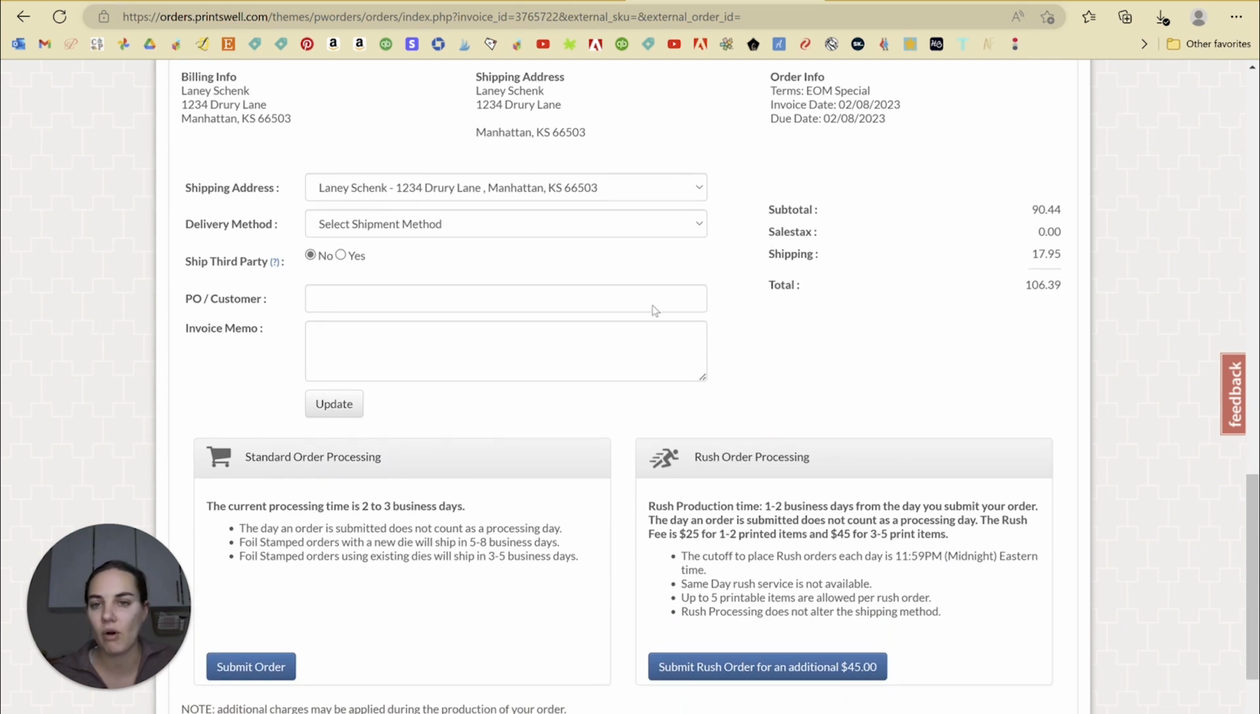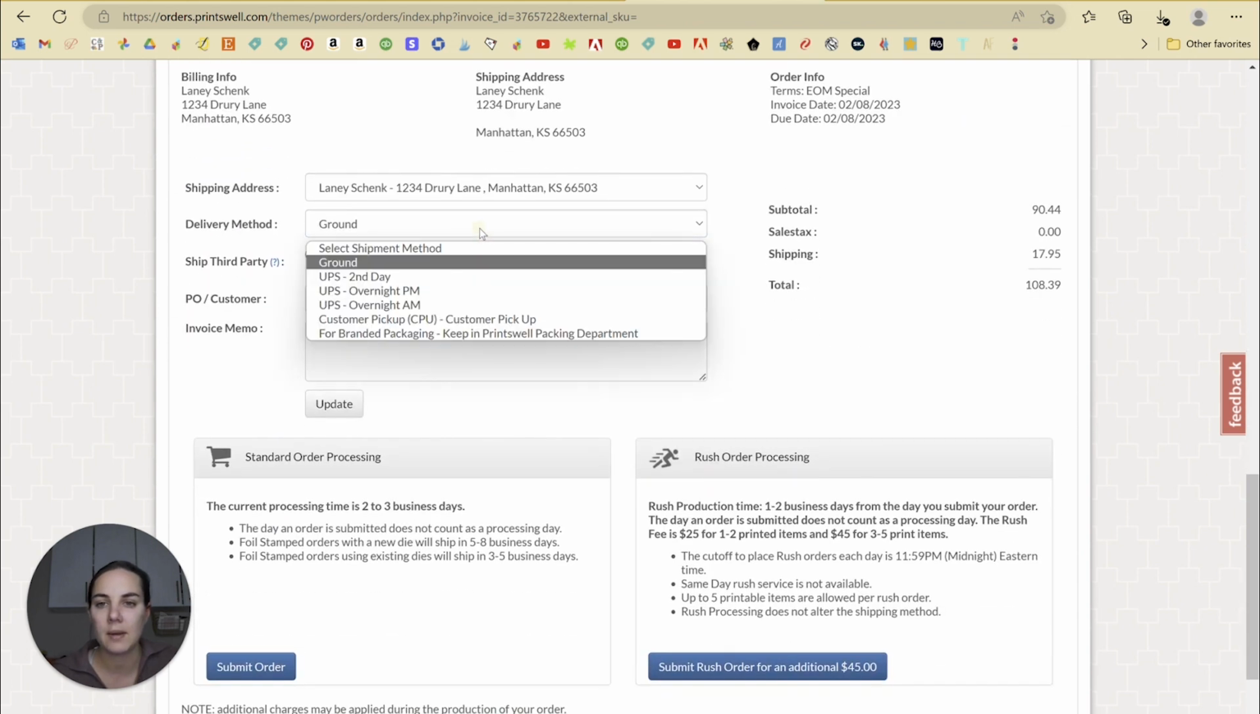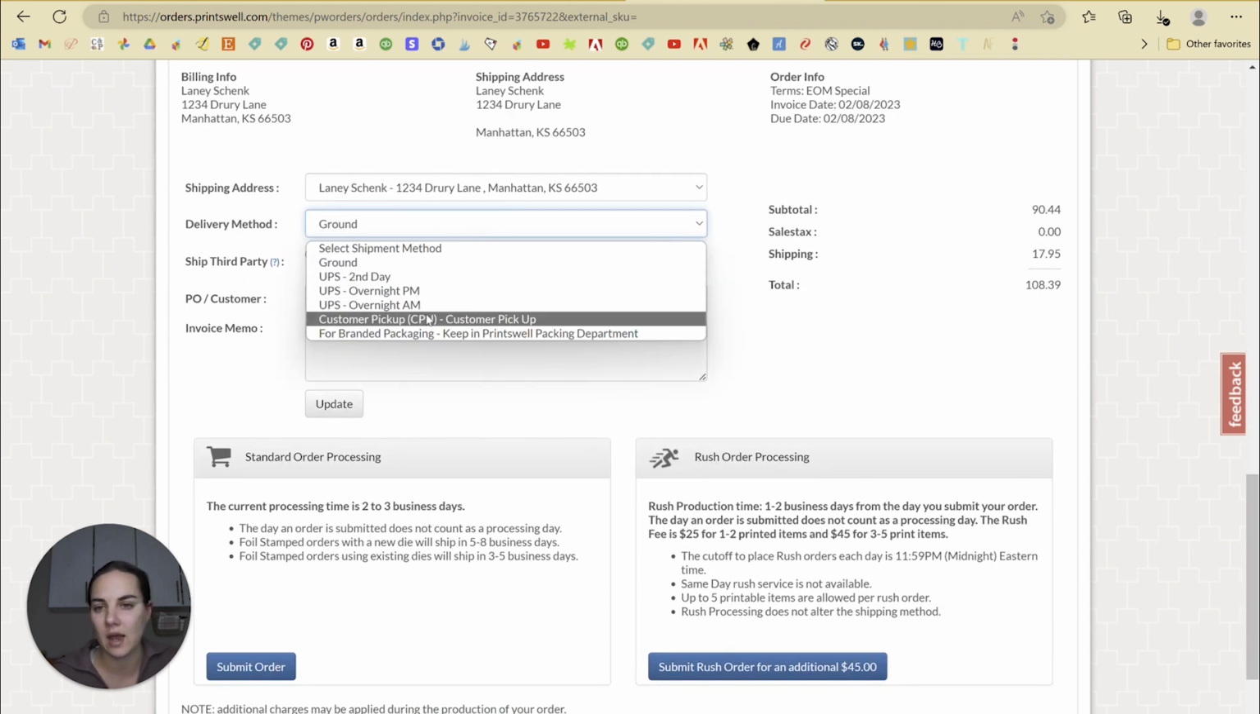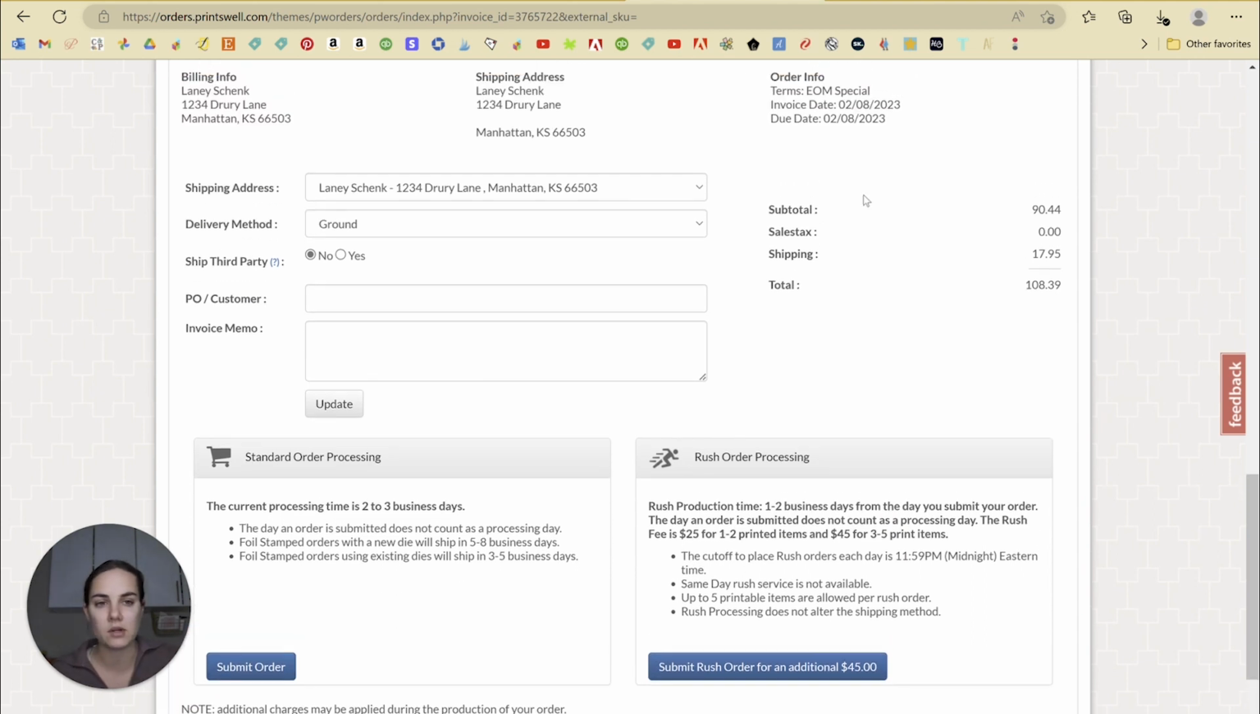And then down here, you'll see all the options for shipping. So typically we go with ground, but if you wanted to do second day, overnight, etc., those options will show up right here. And then you'll always see at the bottom what their standard processing time is. So if it gets to Christmas or something and they're really busy, they will update that right here, which is really helpful. And you can always see where your options are for rush order processing. So we have 3 to 5 printed items and we could rush this for $45, or we could just submit a regular order without an additional charge.